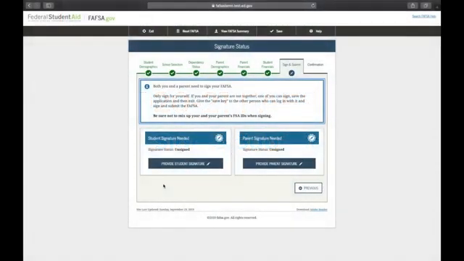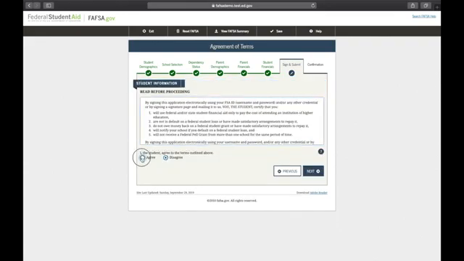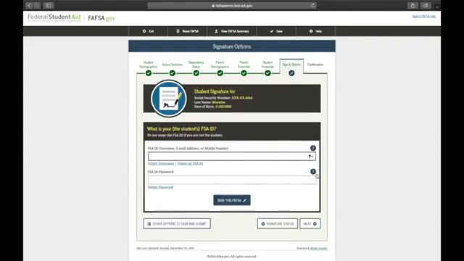Now, both the student and the parent need to provide signatures on the FAFSA. So we're going to go ahead and hit provide student signature. This is just saying that you will use the information on this form for good purposes, essentially, that you provided the information to the best of your ability and that you're going to use it to pay for your post-secondary education. You can go ahead and hit next.